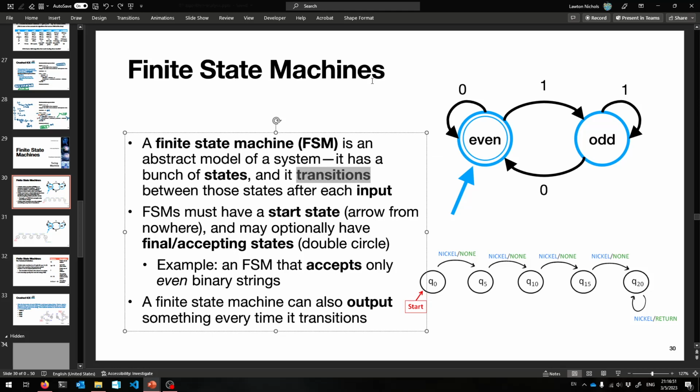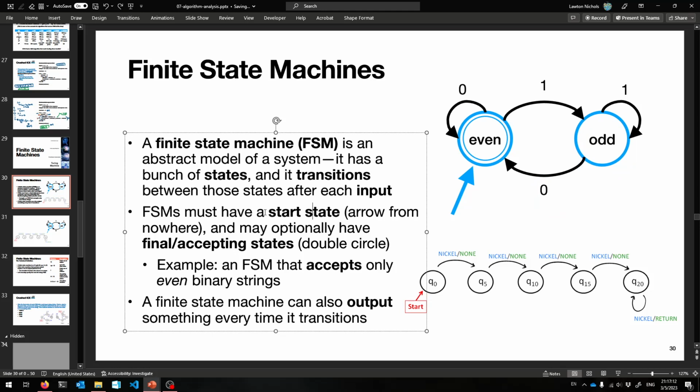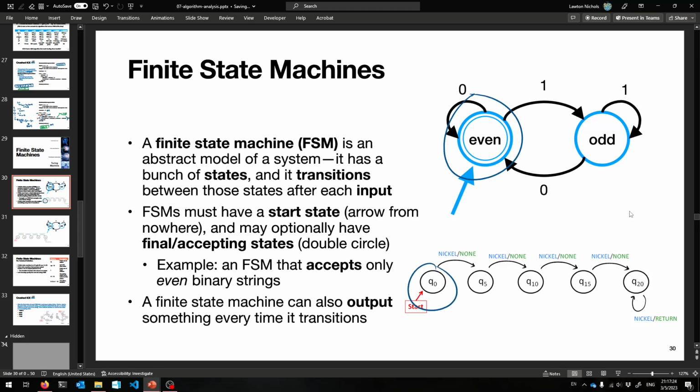So there's always a concept of where your current state is, and there's a way to move around, right? So on the input 1, starting in the even state, you transition to the odd state. On the input 0, starting in the odd state, you transition to the even state, okay? So you can move around between states in a finite state machine, and finite state machines must have a start state. That's where you start out when you haven't gotten any input yet. It's this arrow from nowhere. That's telling you where you start. So we start in the even state in this machine. We start in the Q0 state in this machine.